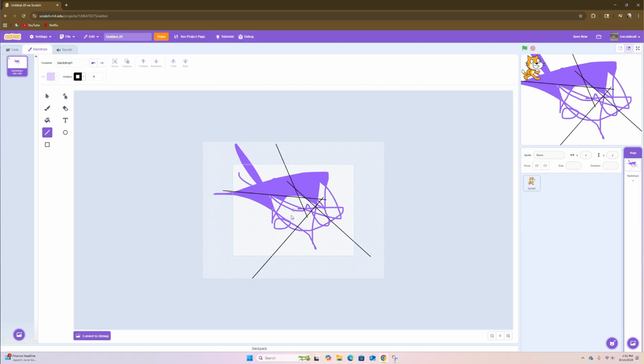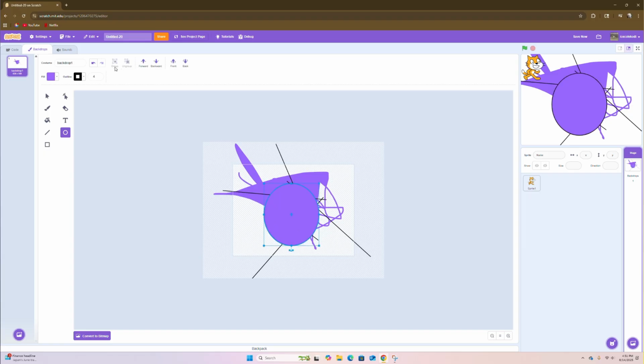Just noting, you can change the thickness of the paintbrush and the line. And here's a circle, where you can make circles. It will fill in with the color you pick. Then the outline, you can change the thickness of that. So if I wanted it to be 10, then it can be 10.